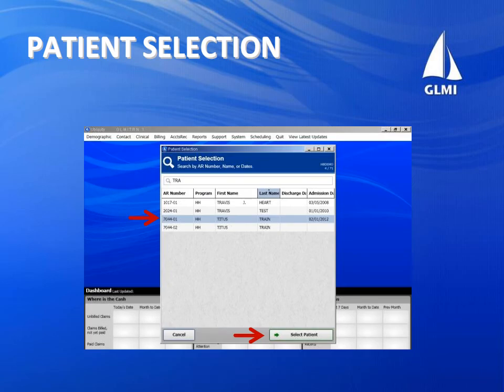So after the user begins to enter the search criteria, in this case a few letters of the last name, the patient list automatically filters in order to find the client in question. Click on this Select Patient button to access the patient's record list.